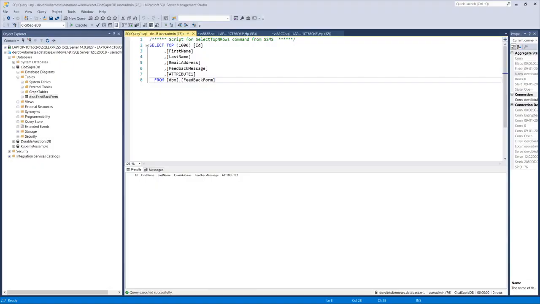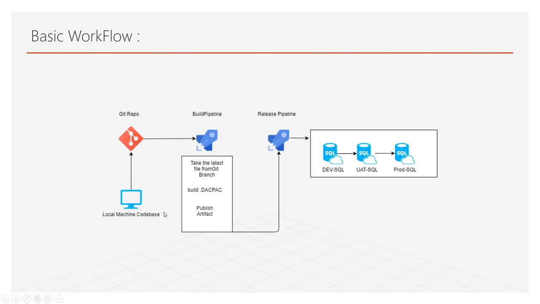Let me just share the architecture. In our previous video, we deployed to the Git repo. Then we collected the build file and generated a .dacpac file. Once those things got completed, in today's video we created a release pipeline and deployed it to the dev server.